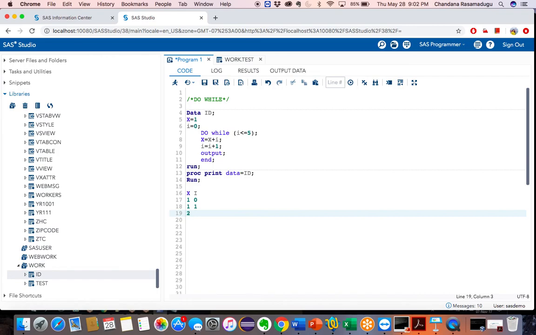Okay, here now again I equal to I plus 1. What is our I value here? I value is 1. 1 plus 1, 2. Okay, now again it goes to the condition. What is the condition? Do while I is less than or equal to 5. What is our I value? 2. So it is less than 5. So the condition is true.